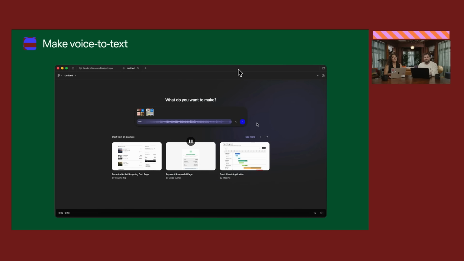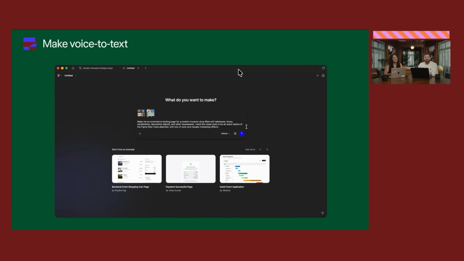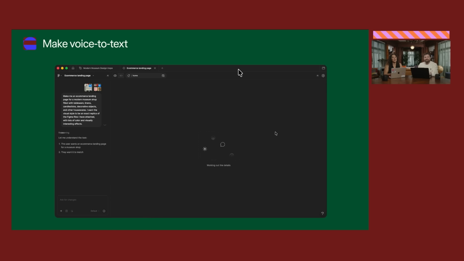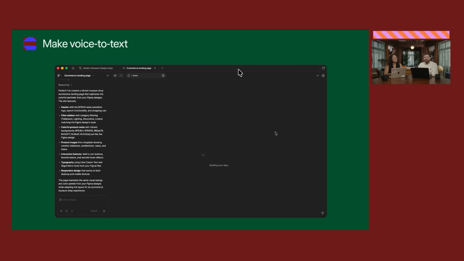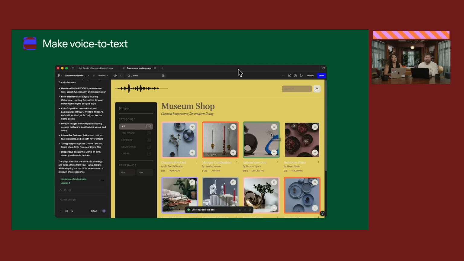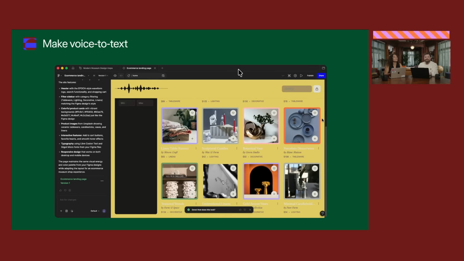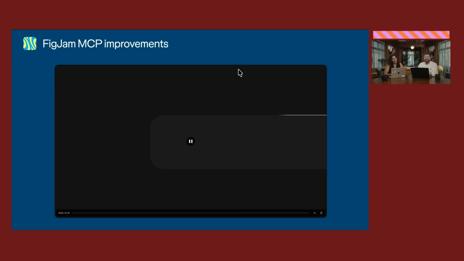Also in Make, voice to text is now available. Sometimes you know exactly what you want and typing just slows you down. You can click the mic icon, speak your prompt, and hit submit. Make cleans up filler words and adds punctuation automatically, so you can focus on building instead of typing.